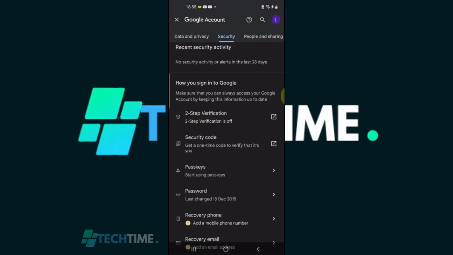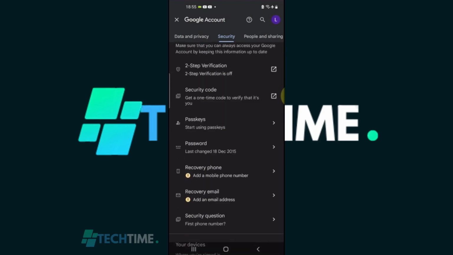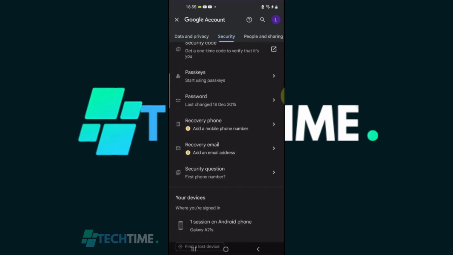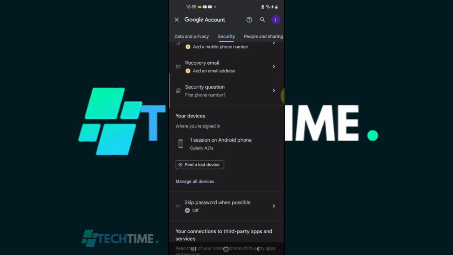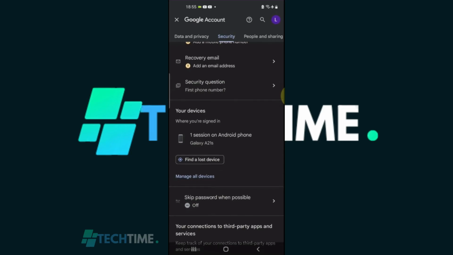You can see a lot of security features here. Two-step verification is off here. You need to turn it on, and also add a phone number to recover your account, and also security questions here. And we have find a lost device. You need to do that.